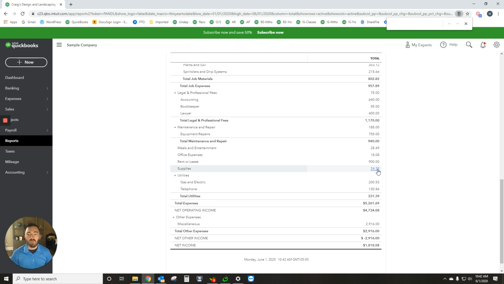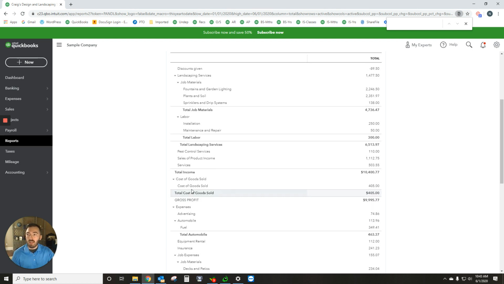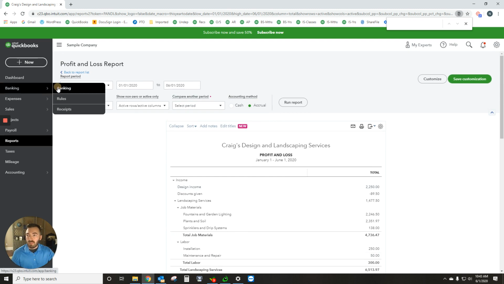So this is just so important because it really helps you view where all your spending is going. So now we don't have anything in an uncategorized account. We can see that we've spent $24.38 on supplies. All right, let's go back to the bank feed.